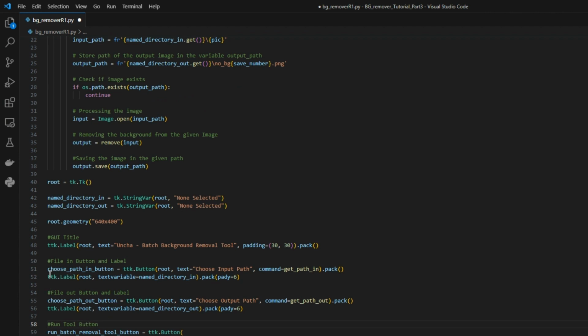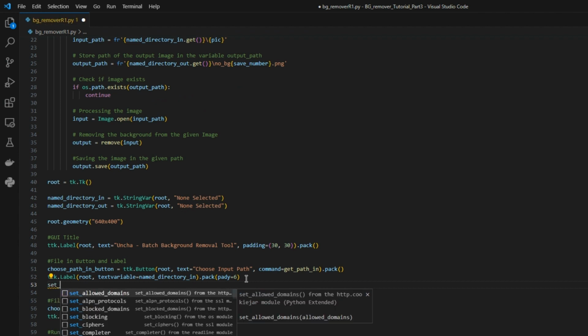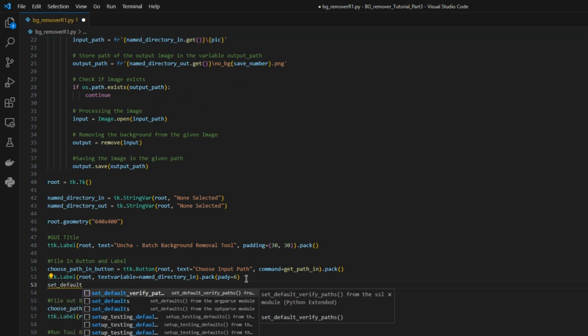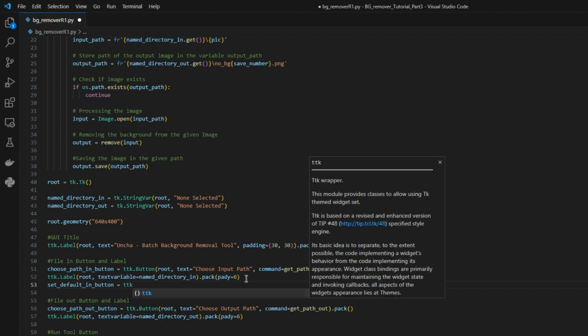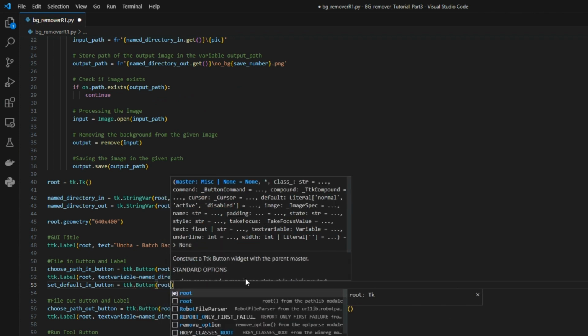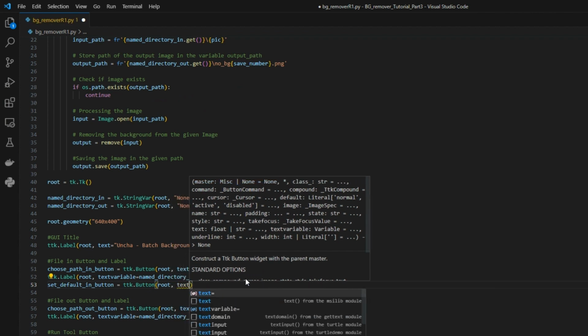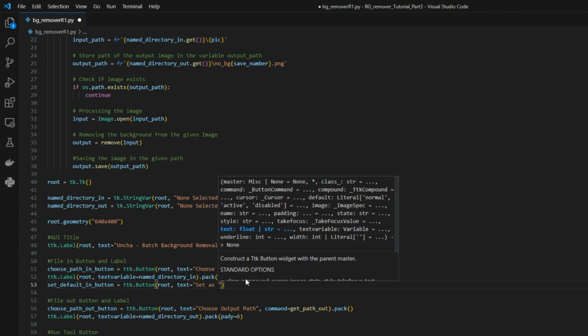So let's do this button here first. We're going to do file in button, and then we're going to do a set. Oops, in button. That'll be good. So let's make the button ttk.Button on the root, with the text "set as default".